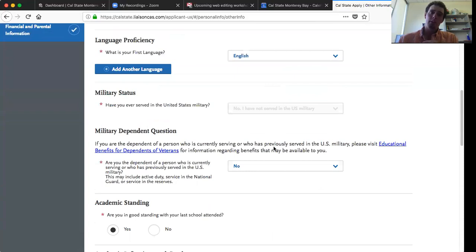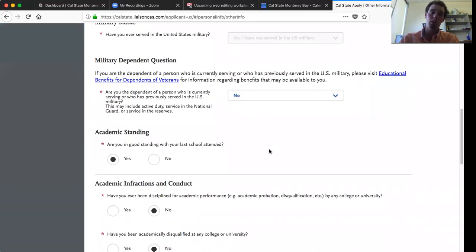Some other minor things here, language proficiency. This is probably most critical to those of you who are international students where English may not be your first language. If it is, you can go ahead and state that it is, but if not, then you provide what your first language is and then add any additional languages. And even if English is your first language, you can provide additional languages here that you may be fluent in. Your military status will carry over from what you completed in your profile selection.